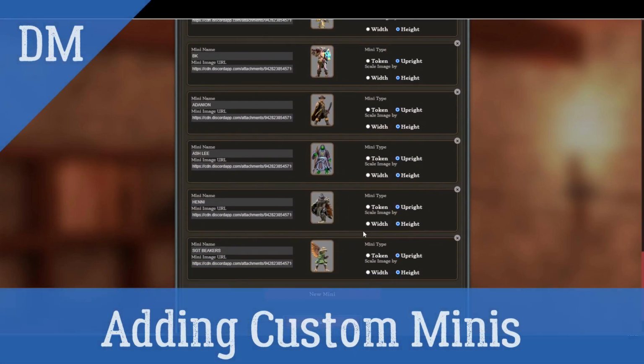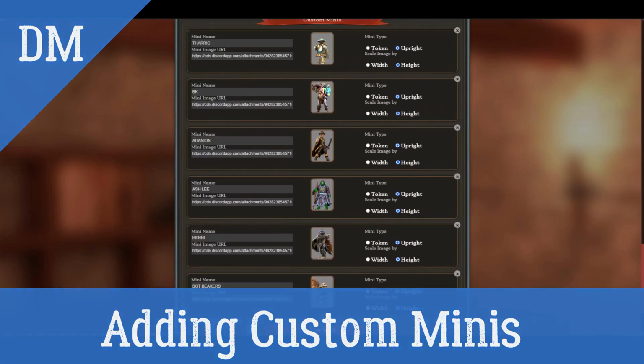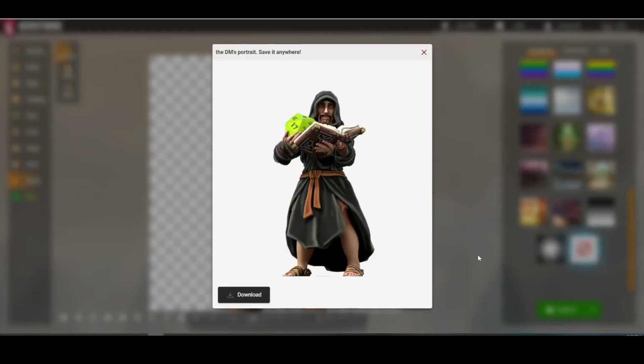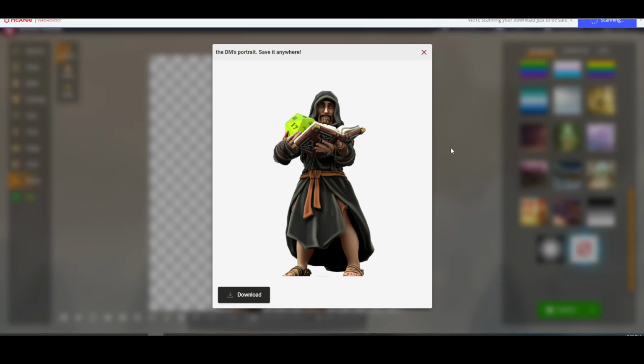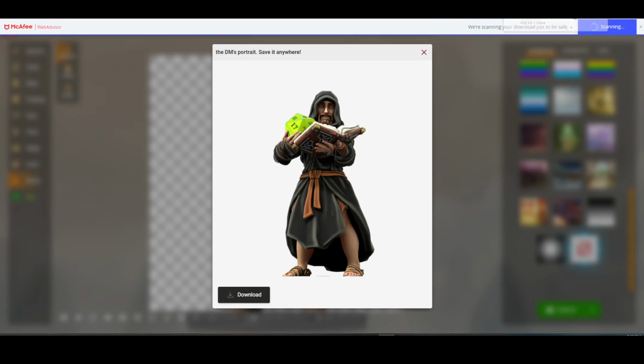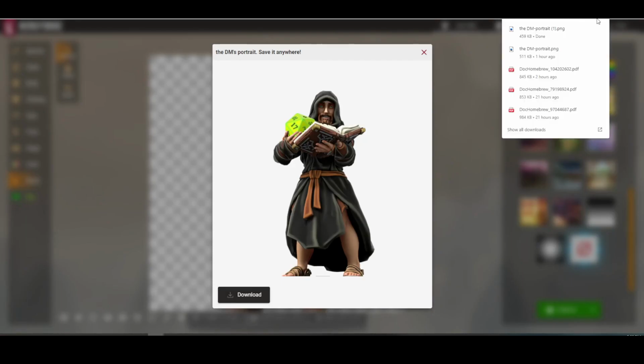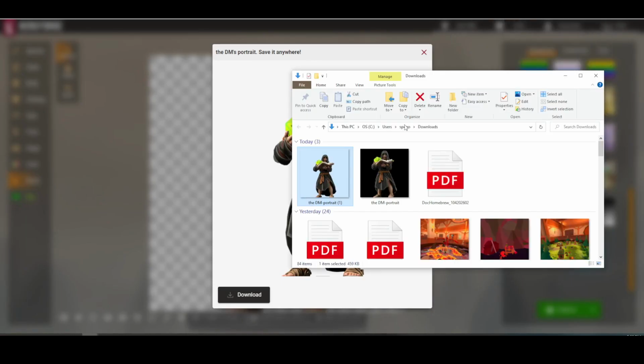Now with the custom minis, what you're going to do is go to Hero Forge. You're going to click on your hero. You're going to go to Booth, Portrait, select the transparent background. You're going to get it lined up. You're going to click Capture, Download. There you go, no background. So I'm going to find it in the folder. So you can see I've already done this before.